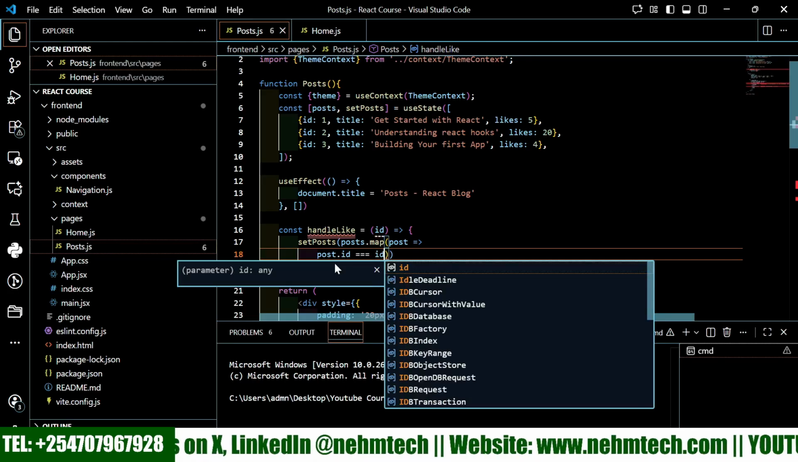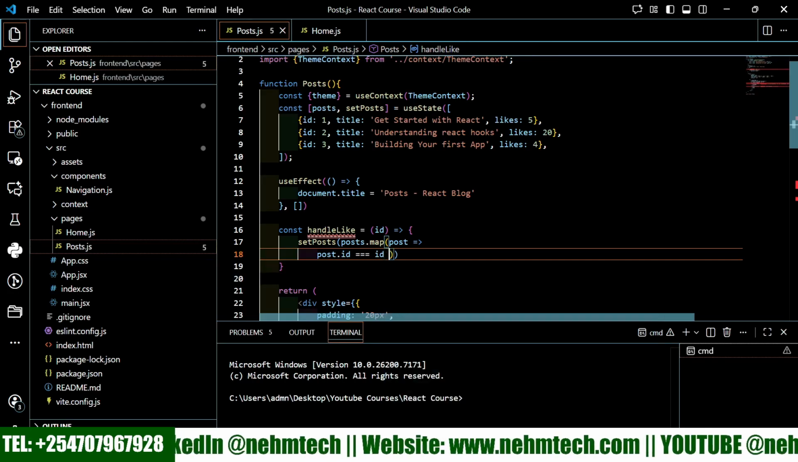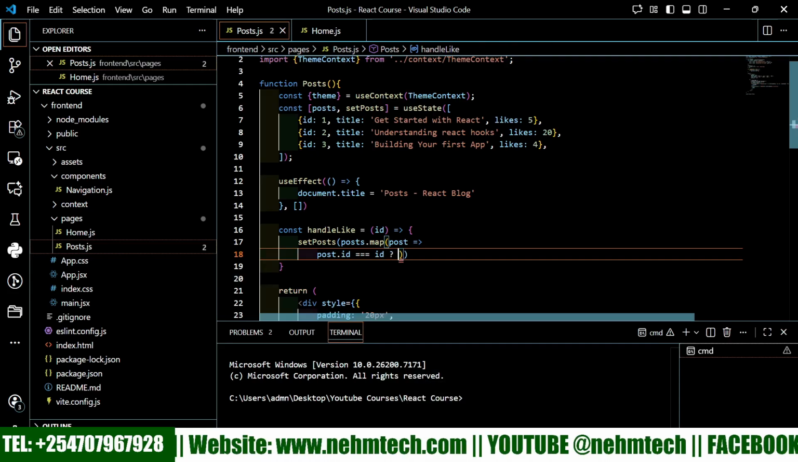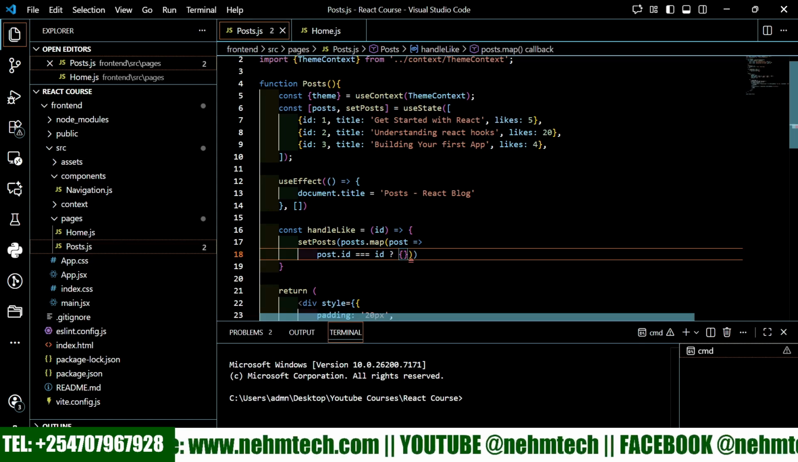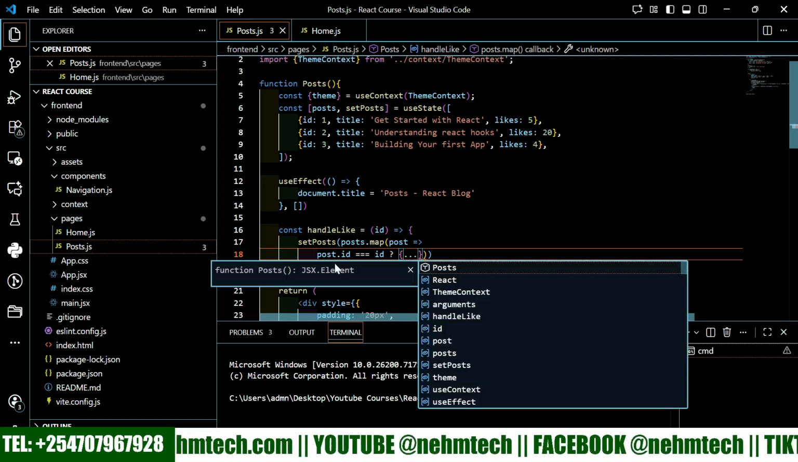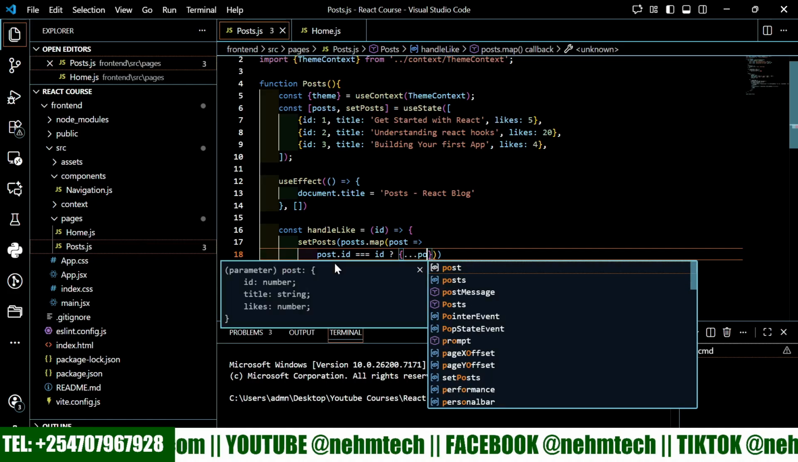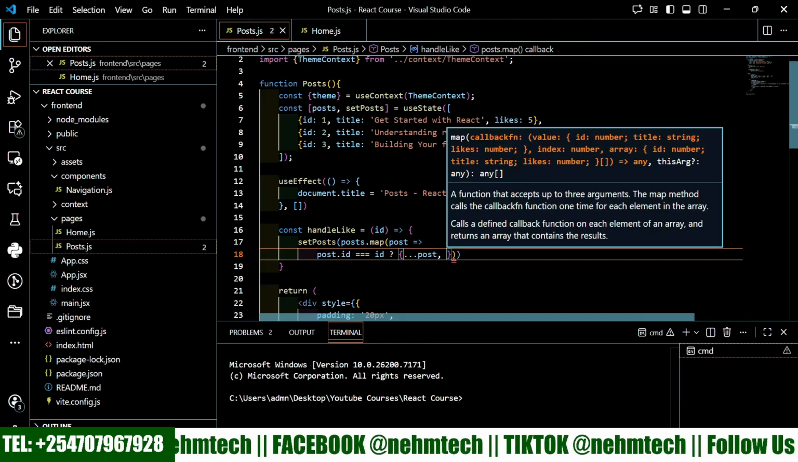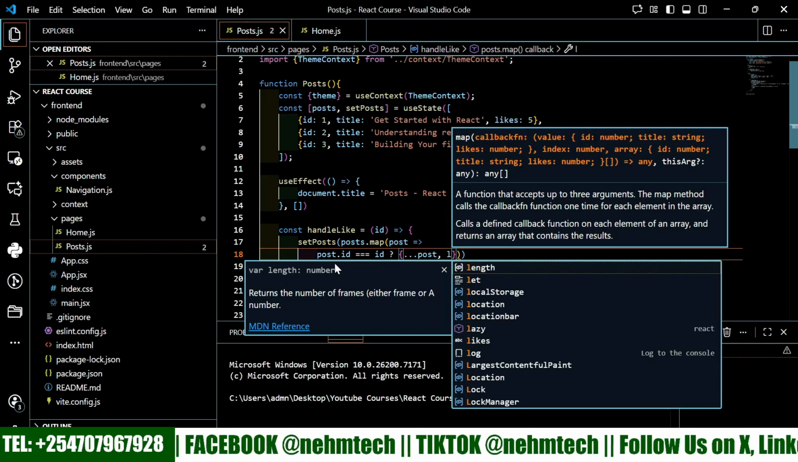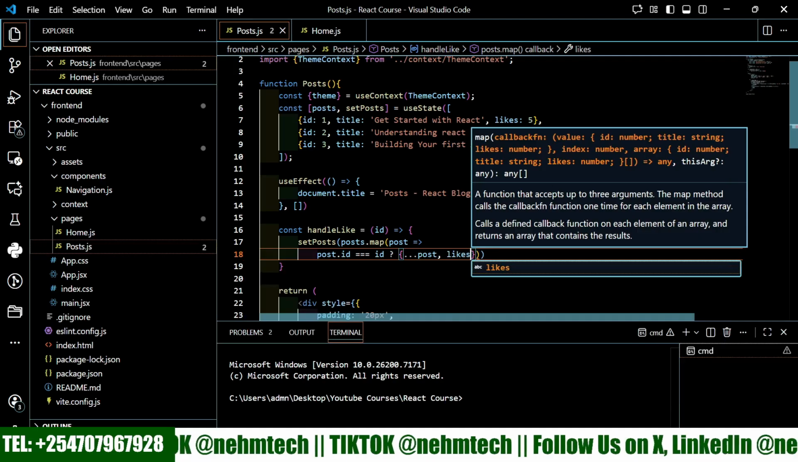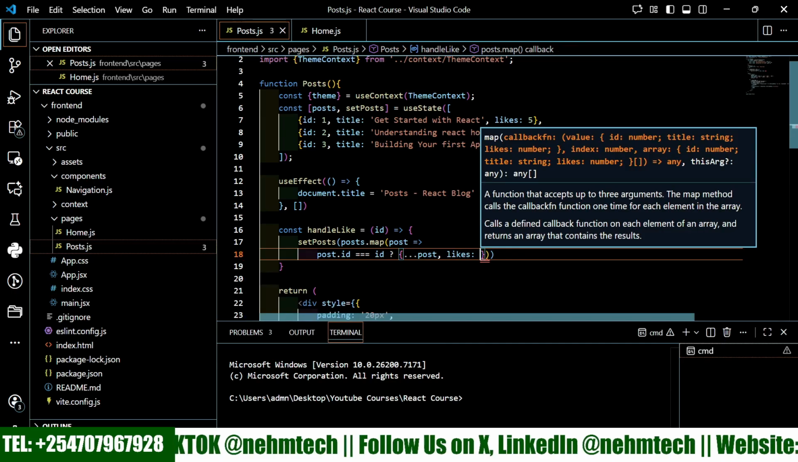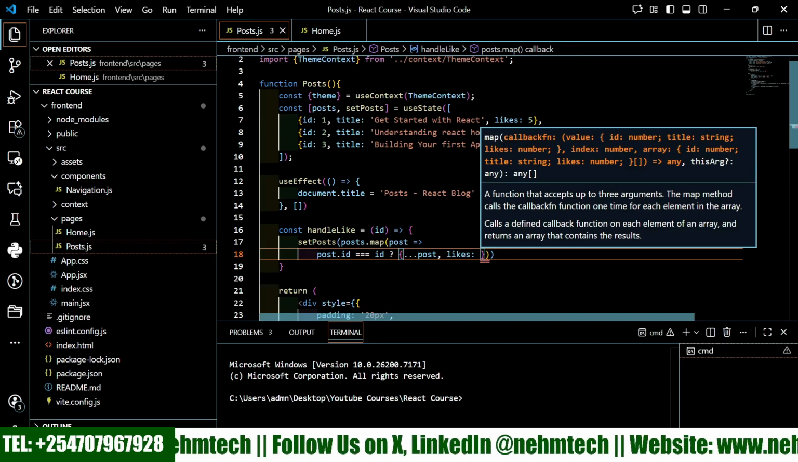Otherwise we are going to check the post number by the help of this one, and then you can specify the post to track those posts. And then now likes, you can increment the likes. For example, if you'll be clicking our button, for example the like button, then it should be incrementing.